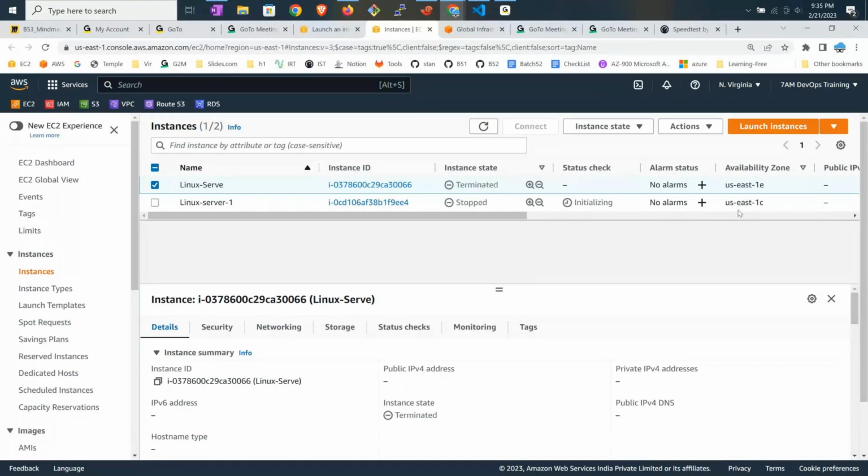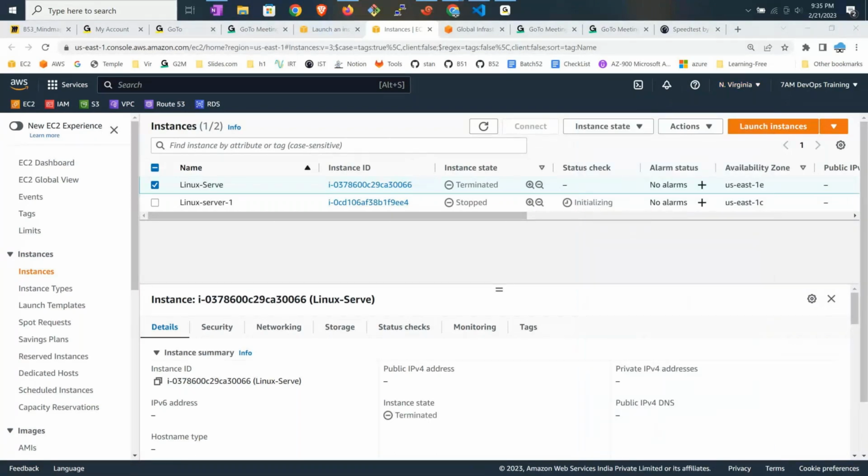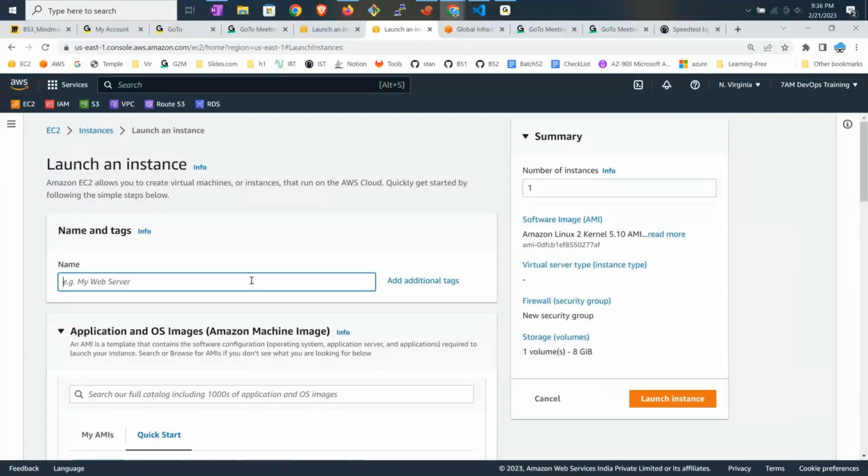All right, so let's try to create a server. Ensure you are in North Virginia. Each and every region is associated with a logical name, like US East 1, US East 2, US West 1, US West 2, and so forth, based on the location. Now let's create a server with the AMI. This is the lab image that we are going to use to learn Linux. Even in companies they use the same way. We'll try to learn the same way. I'm going to name this Linux learning server.